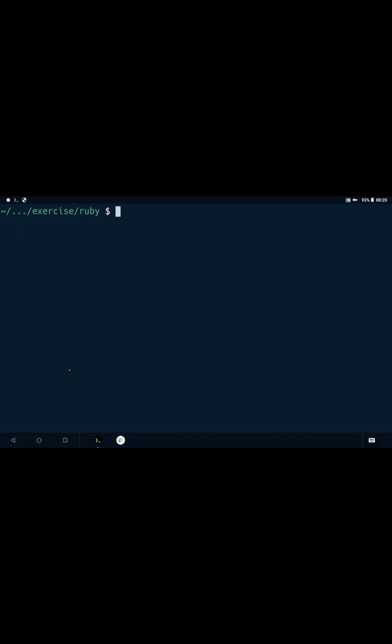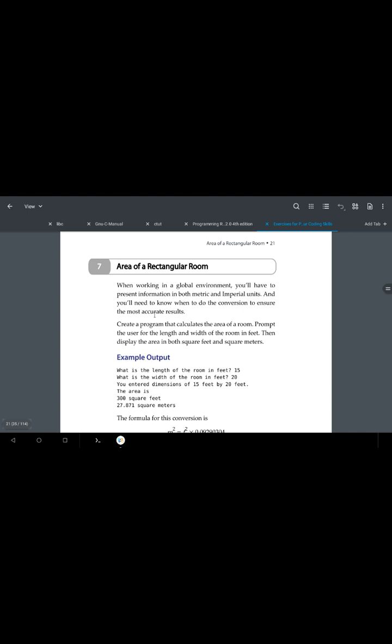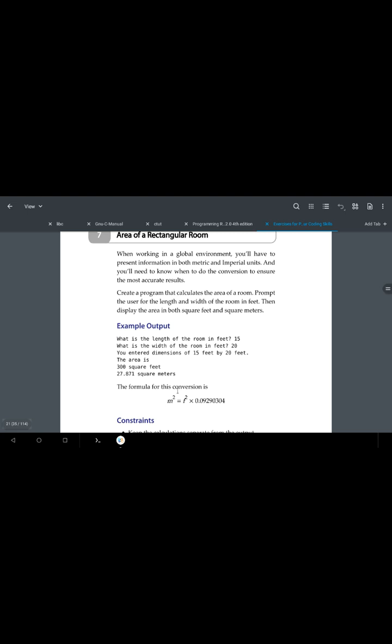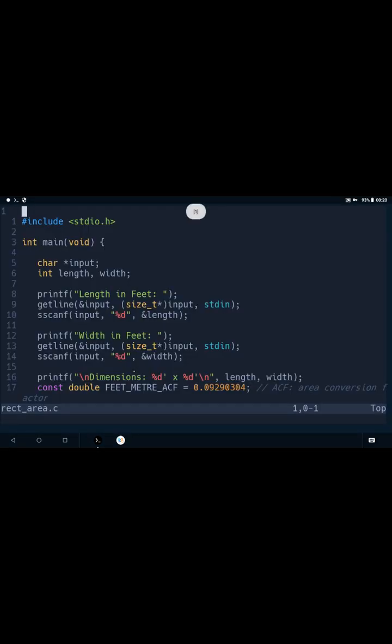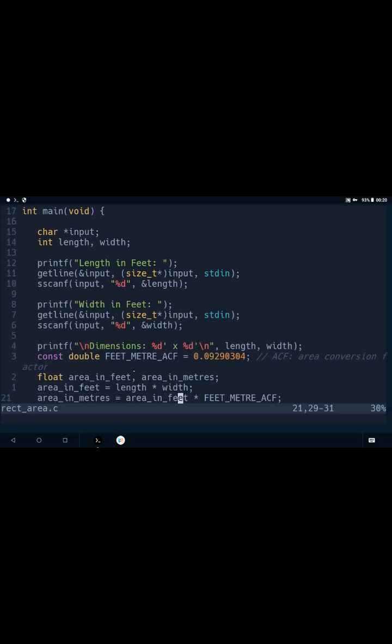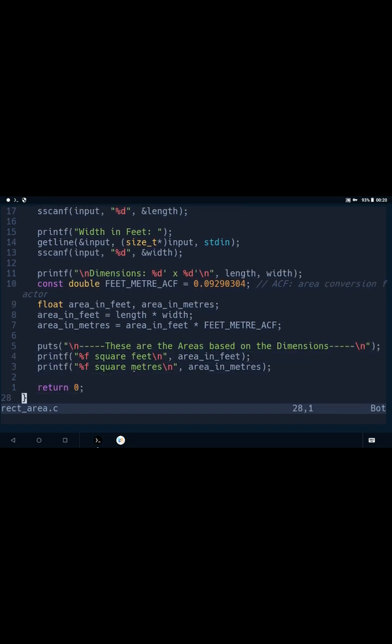In a previous video, we wrote a program in C, and the exercise was about the area of a rectangular room. We did some unit conversions from square feet to square meters. But that was in C, and it looks something like this. As usual, every C program is quite long. So today I want us to implement it in Ruby. That would be quite neat, and a nice thing to do.